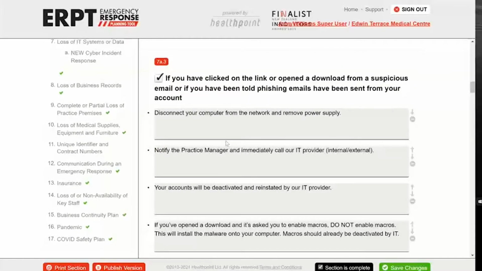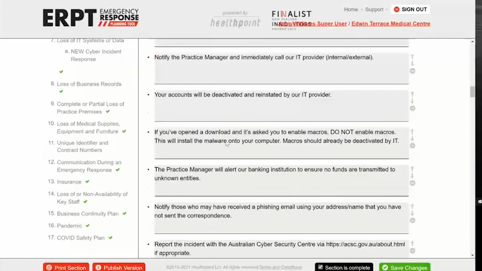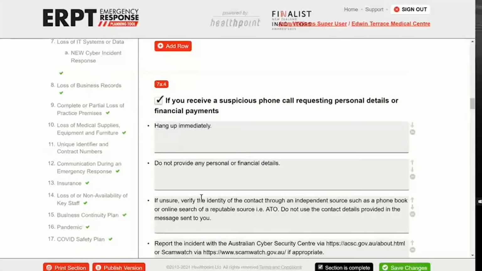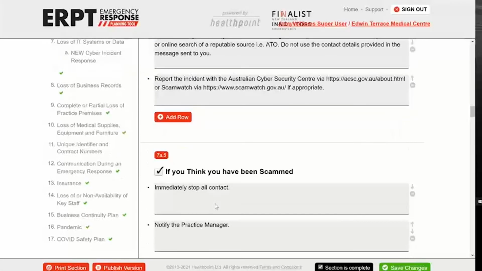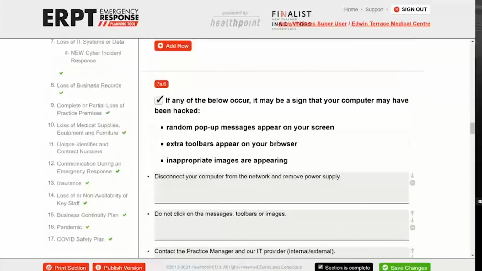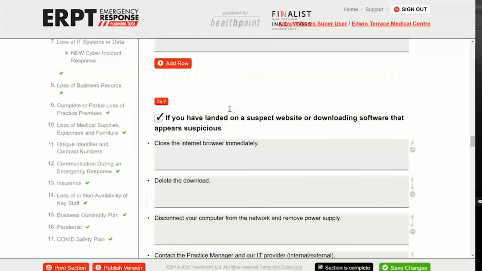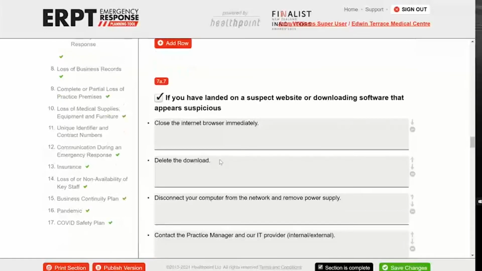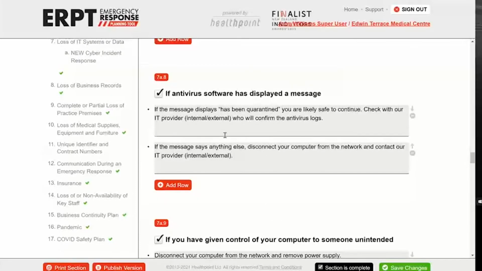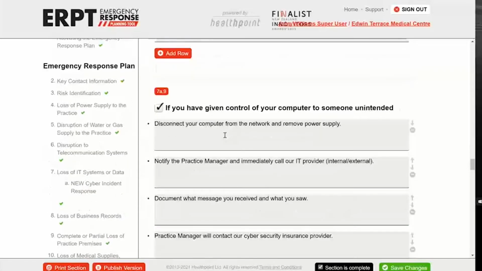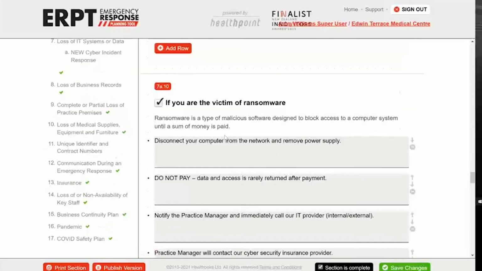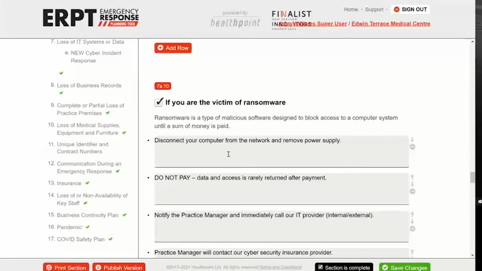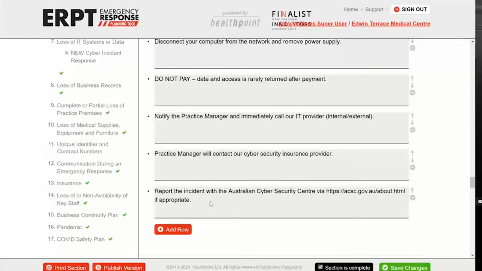If you've clicked on a link or opened a download, if you receive a suspicious phone call, you do all these things. If you think you've been scammed, if any of the following things happen, random pop-up messages appear, extra toolbars appear, you do these things. If you've landed on a suspect website or downloading software that appears suspicious, if your antivirus software has displayed a message, if you've given control of your computer to somebody unintended, if you've had a ransomware message or attack, don't pay, but do all these other things.